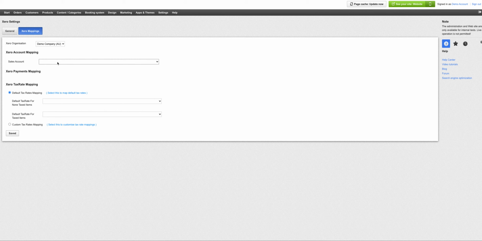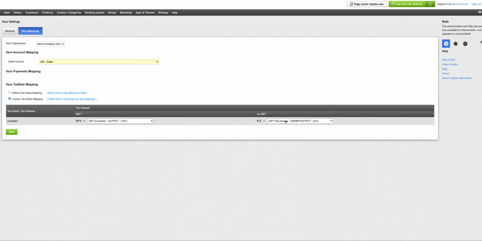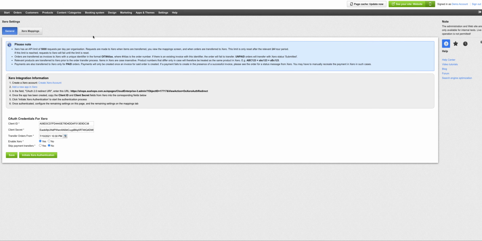So you have to make sure that every single payment method and the sales account, you have to map them. Otherwise, your integration will not work. So the sales account by default, we're going to map to sales. For the custom tax rating, I'm just going to put GST to 10%, non-GST to exempt output. Save this. That's it. And this will make your Xero work.